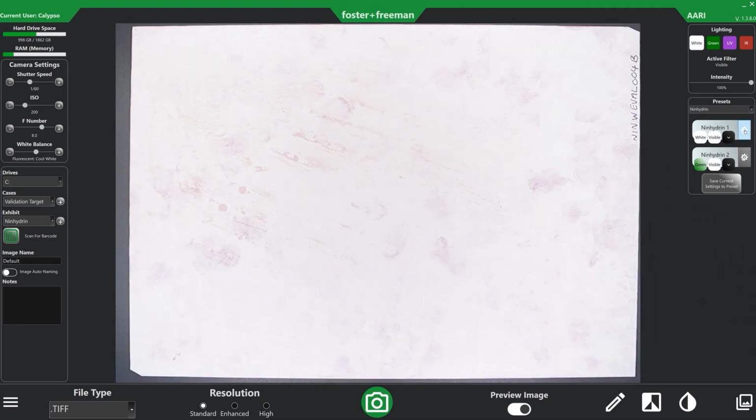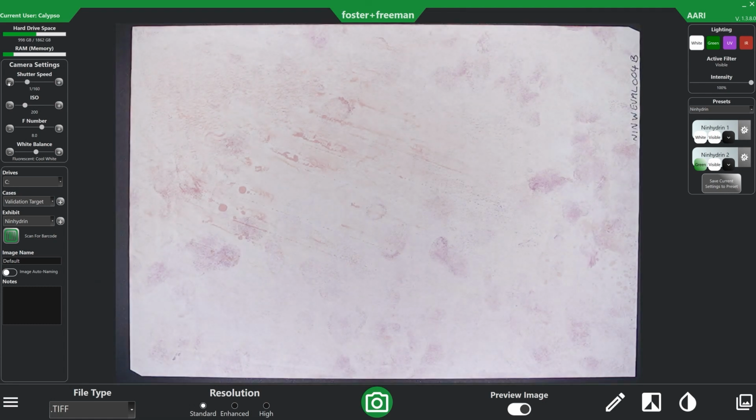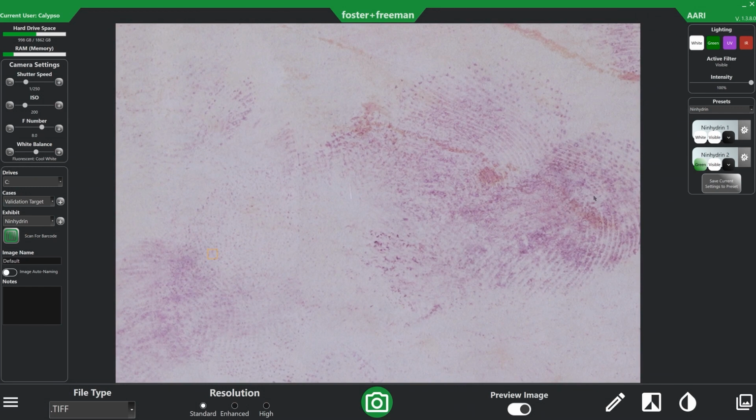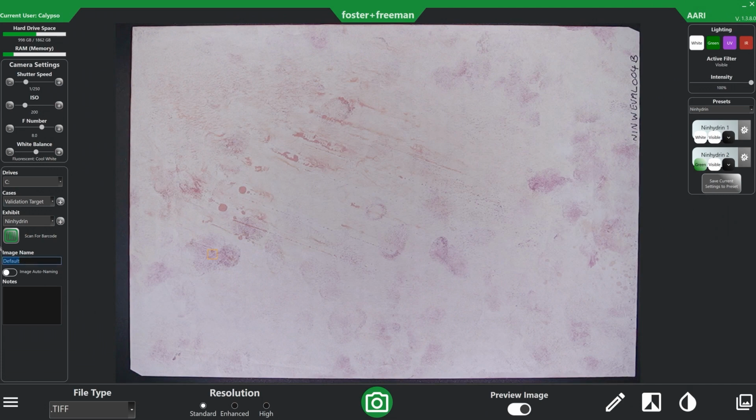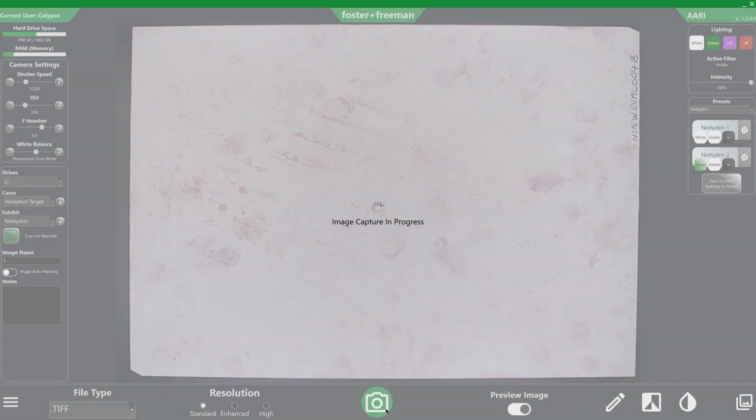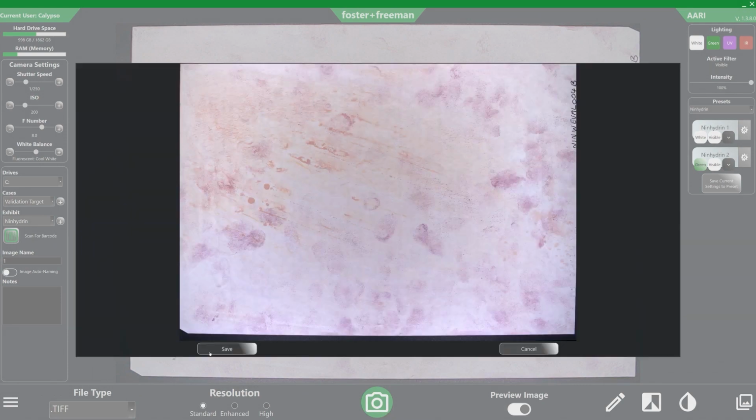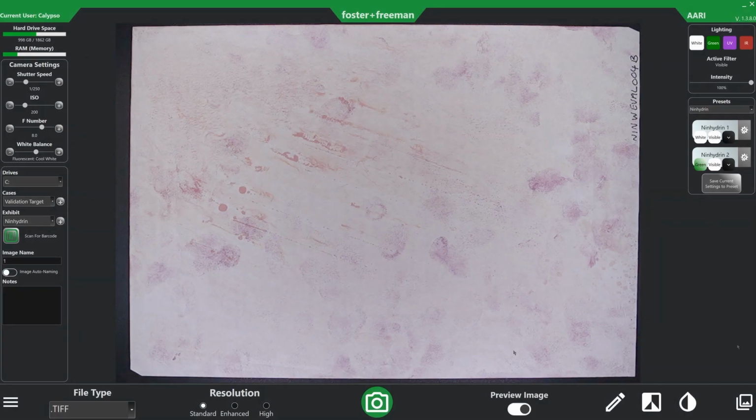So what I'm going to do is apply this first preset to just give me a starting point of where I might want to start with my camera settings and my lighting and filter setup. So I'm just going to adjust my camera settings slightly in this case, and then focus on the image. Just right click to use the magnification of the camera sensor to check my focus. Then I'm going to capture an image and save this image into the gallery.